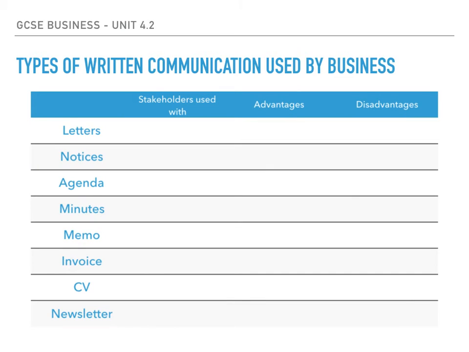To build on this knowledge, you now need to consider how each type of written communication is used and what the advantages and disadvantages of each are. Pause the recording now to see if you can identify two stakeholder groups that each type of communication might be used with, plus an advantage and a disadvantage of each. When you've done this, press play again to see how your suggestions compare to ours.